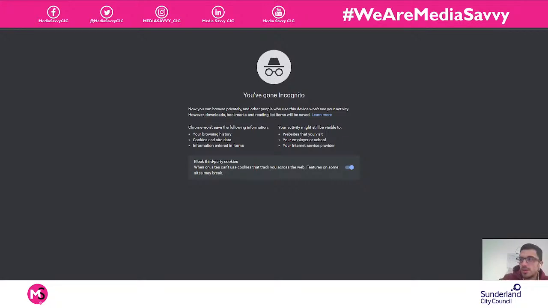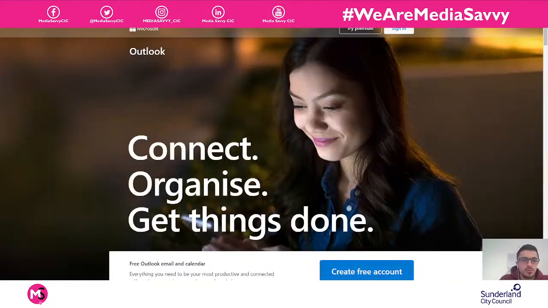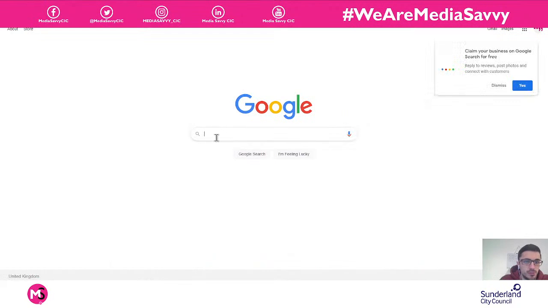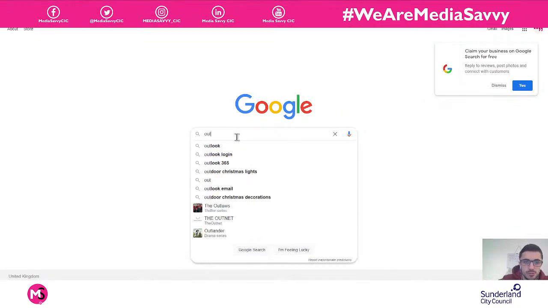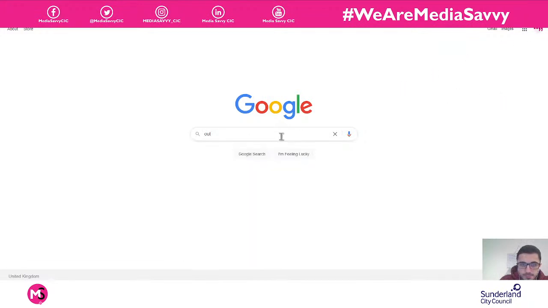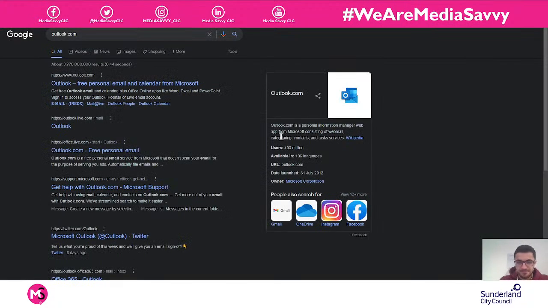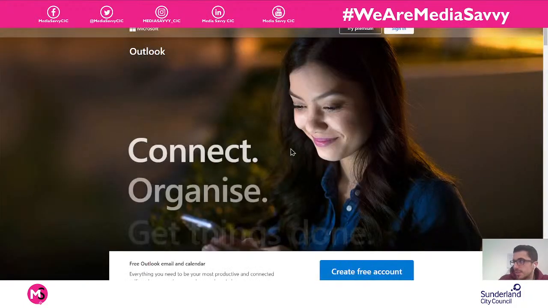So let me just go to outlook.com. If you're struggling to get there at all, you can just go to your Google search engine and type outlook.com in there. Free personal email address, that will take you to this page here.